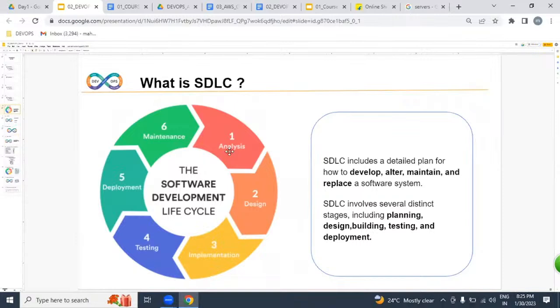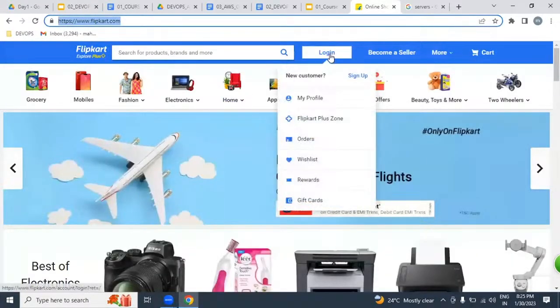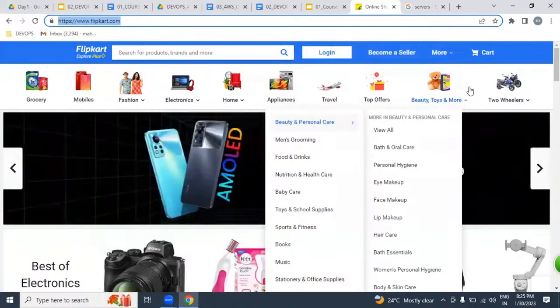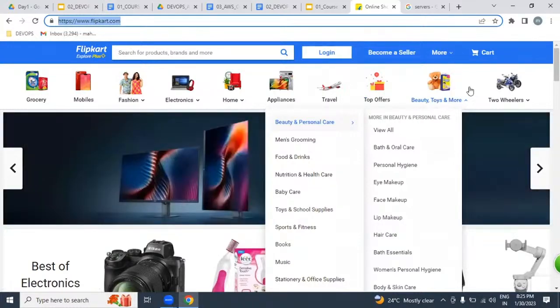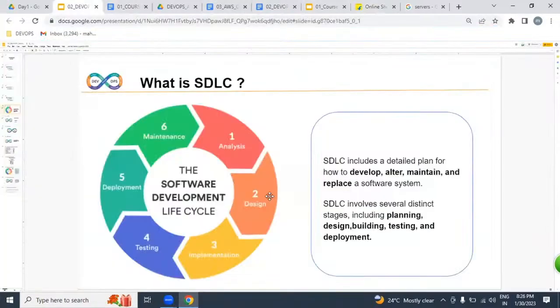Analysis. Analysis is nothing but what? Gathering information from the client. Who is the client? The business owner. Like how exactly the registration page, how exactly the login page, how exactly the payment gateway, how exactly the dashboard, how exactly the wish list, each and every minor piece of information about the business. So we gather and analyze.